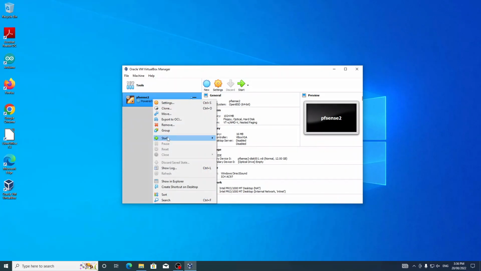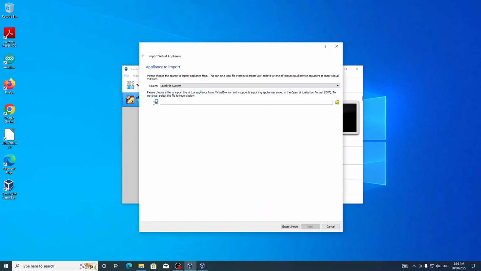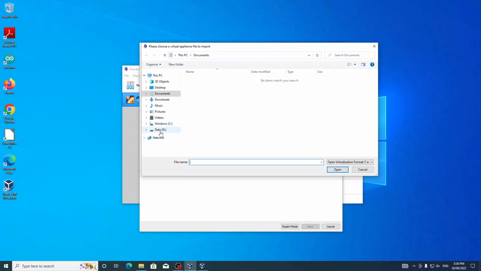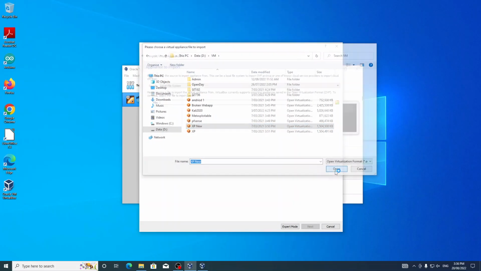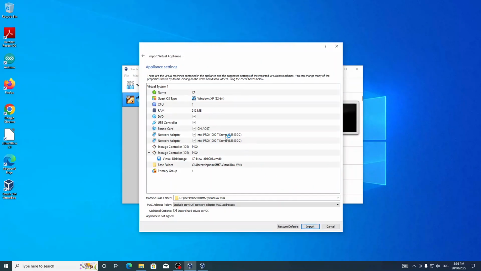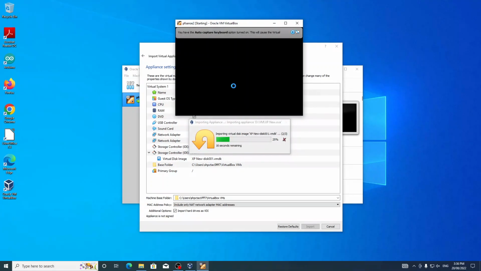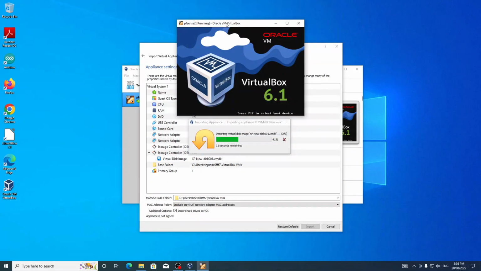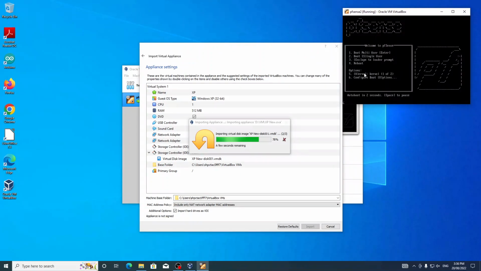Alright, and then we'll go ahead and start this one. And then we go ahead and import XP New. And again, make sure you uncheck USB. We don't have the extensions installed. Click Import. Make sure you click Switch to start pfSense running. So pfSense is starting up.